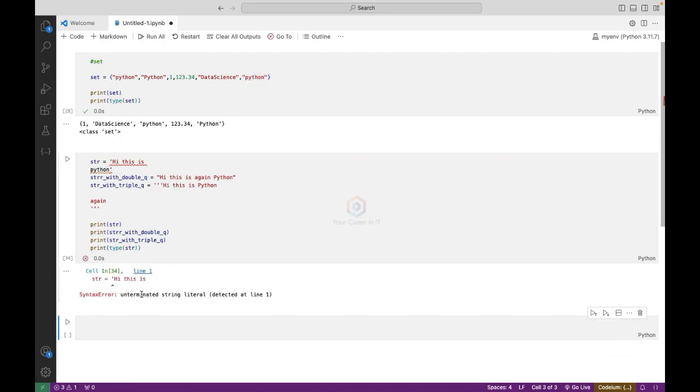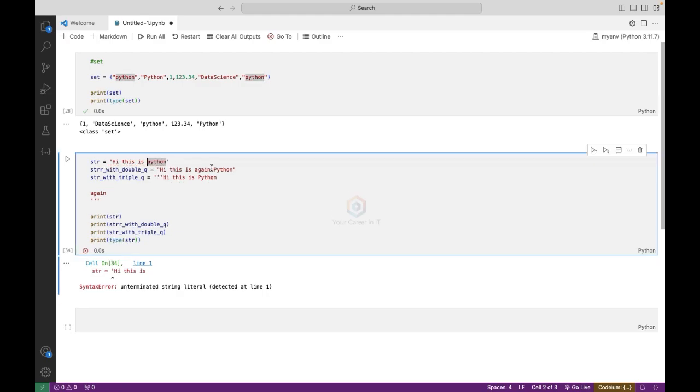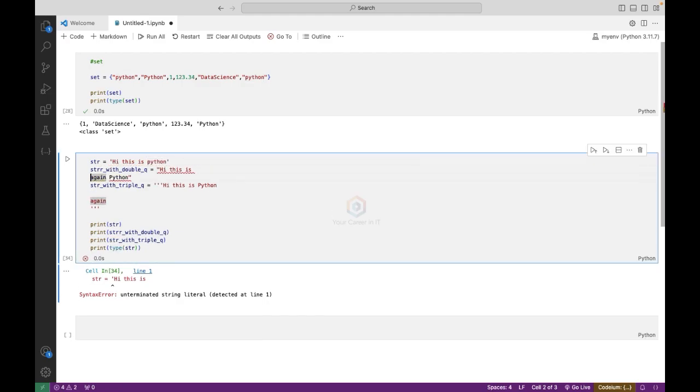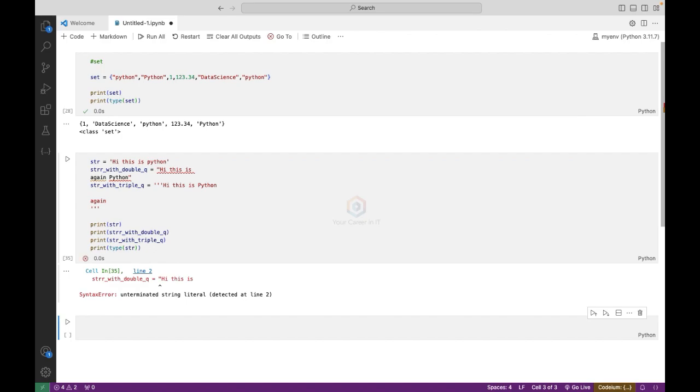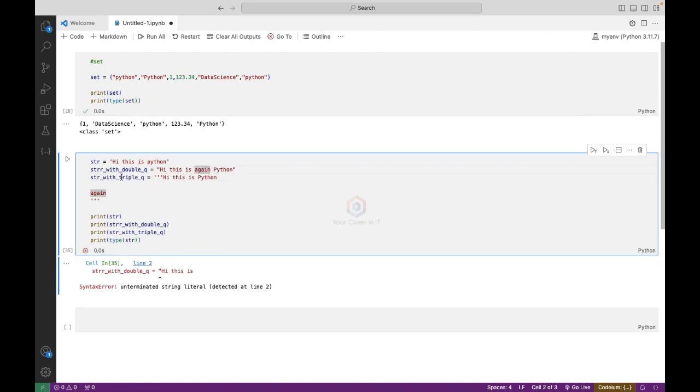Here it says unterminated string literal, so it gives an error. So we can use it with double quote. It will also give the same error. But with the third one, no error occurs.